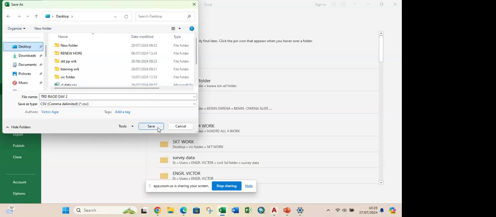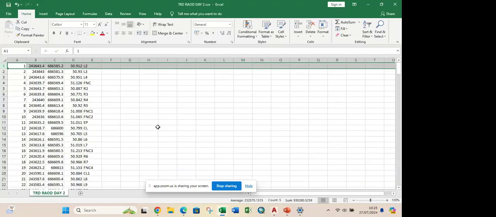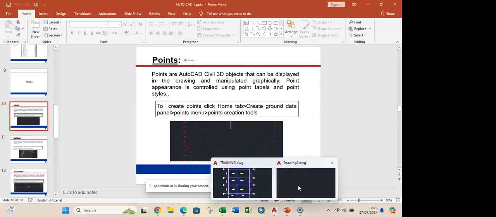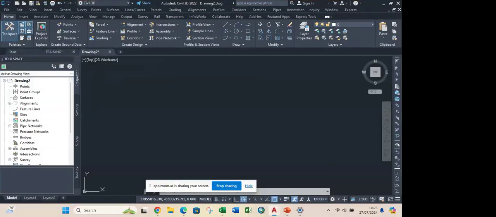So I'll click save. Once I've saved, from here I will now ensure the workbook is closed, just like I stated last week. So I'll close this now. I'll minimize, and I'm now going to go to the software.